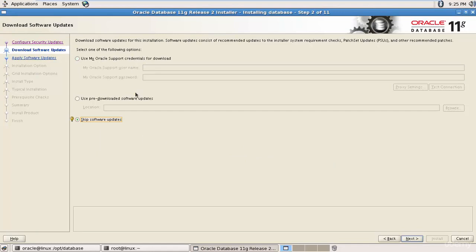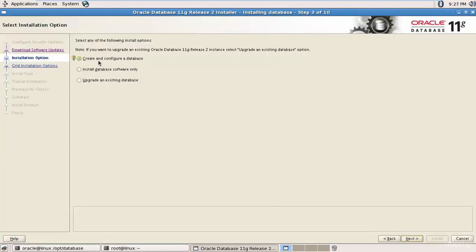software updates for right now. But if you are working in an organization, mention your Oracle support username and password provided for your organization so that regularly you receive the software updates. Okay? Now click next. So if you want to create and configure a database, then obviously you select this option.